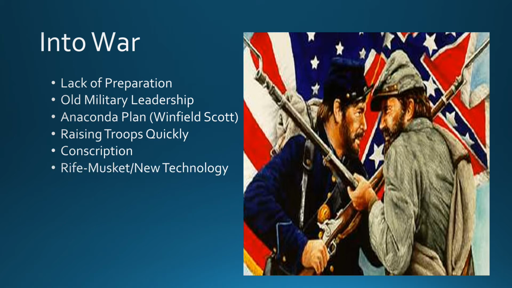In case you're interested in military history, we have a new major type of weapon, the rifle musket, which could be fired quickly by 1861 standards, 3 shots a minute and up to 600 yards. Again, just an FYI, new technology.